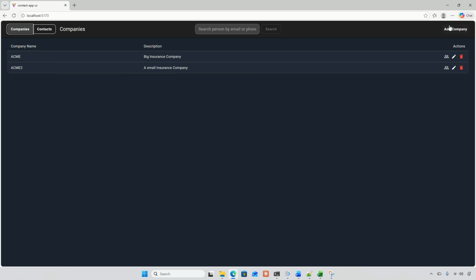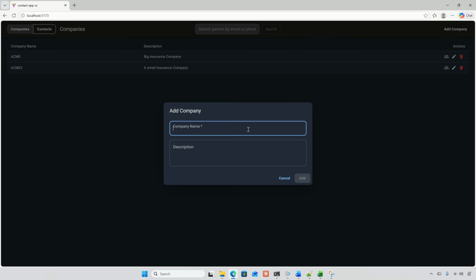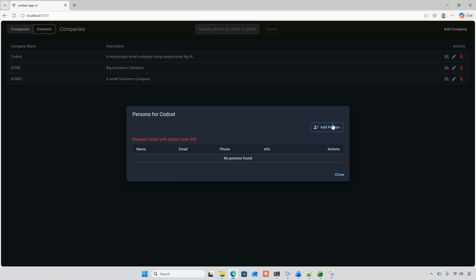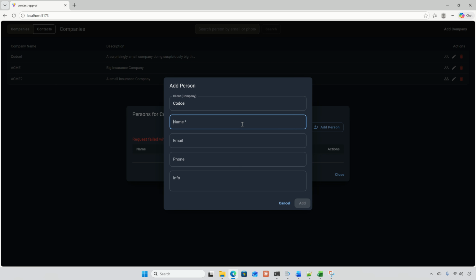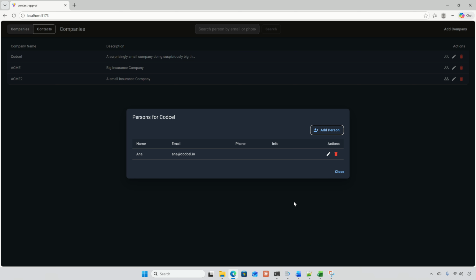So Mary opens the app. She clicks Companies at the top and Add Company. Company name is Codcel. Description, a surprisingly small company, doing suspiciously big things at Codcel.io. Mary adds a contact person. She clicks Add Person, name, Anna, email, anna@codcel.io. She leaves phone and extra info blank, because oversharing is optional. There I am, now added to Codcel. That was painless. This is important.